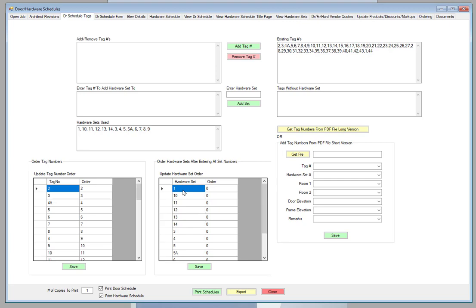But because the hardware sets can have letters, or they can just be letters, like the example down here, this goes 5 and then 5A. In the same way with a tag number, a tag number could have a number, a number and letter, or just all letters. So computers sort letters and numbers, or text rather, let's put it that way, differently than it does numbers.